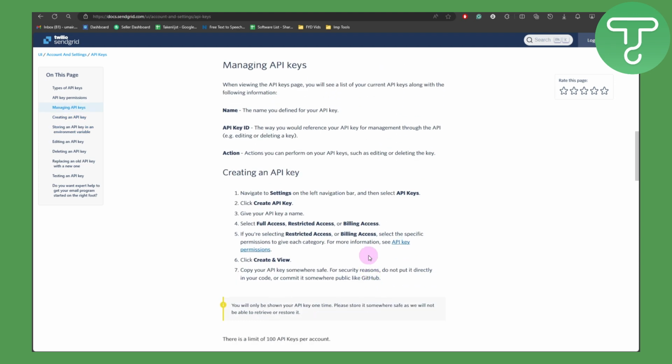So that's a pretty simple process on how you can get the API key for SendGrid, and I really hope you found this tutorial helpful.